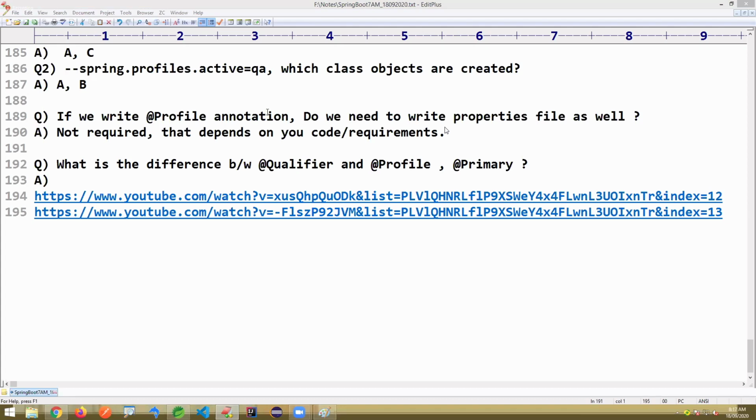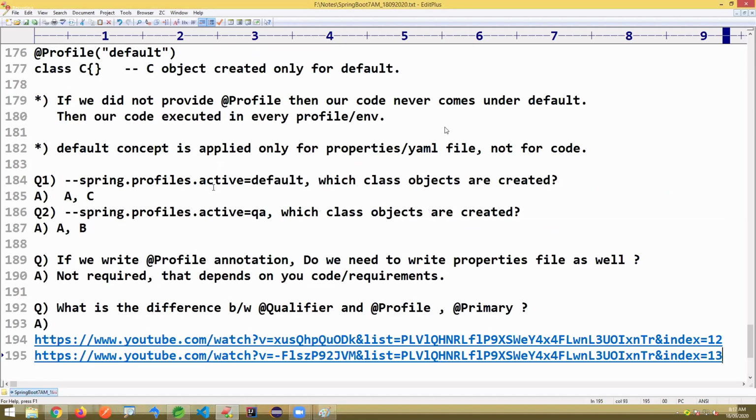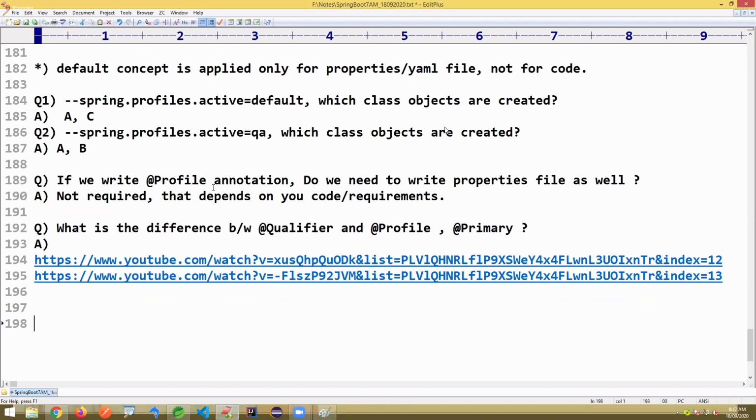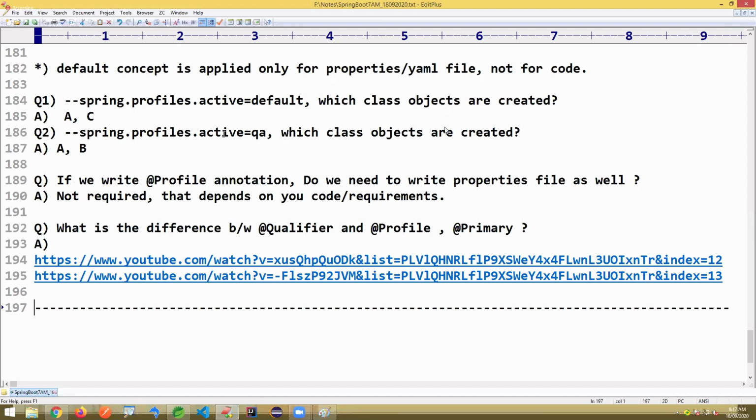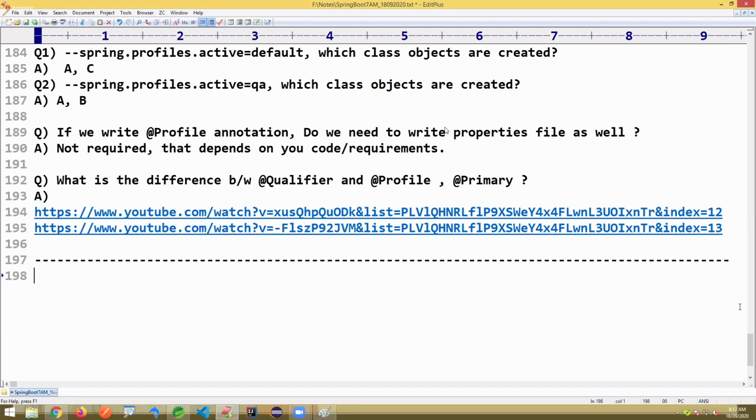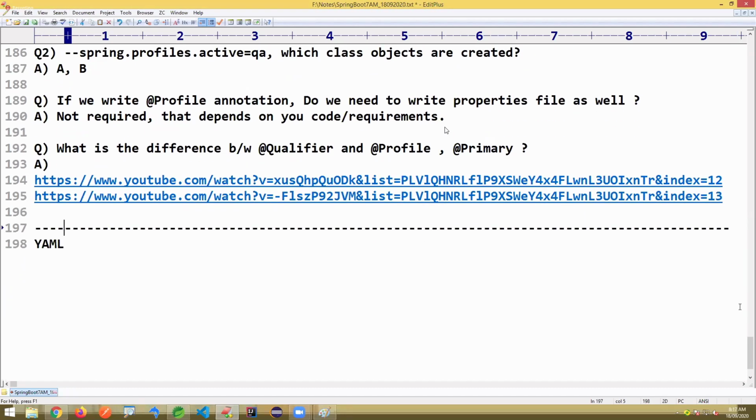Okay, now, in the last session, we discussed the YAML concept. Do you remember the YAML concept, everyone? YAML is a very different technique of writing profiles. It will be very interesting. The profiles concept is still not over. We are going to work with a YAML file. It will be a very interesting YAML concept here.